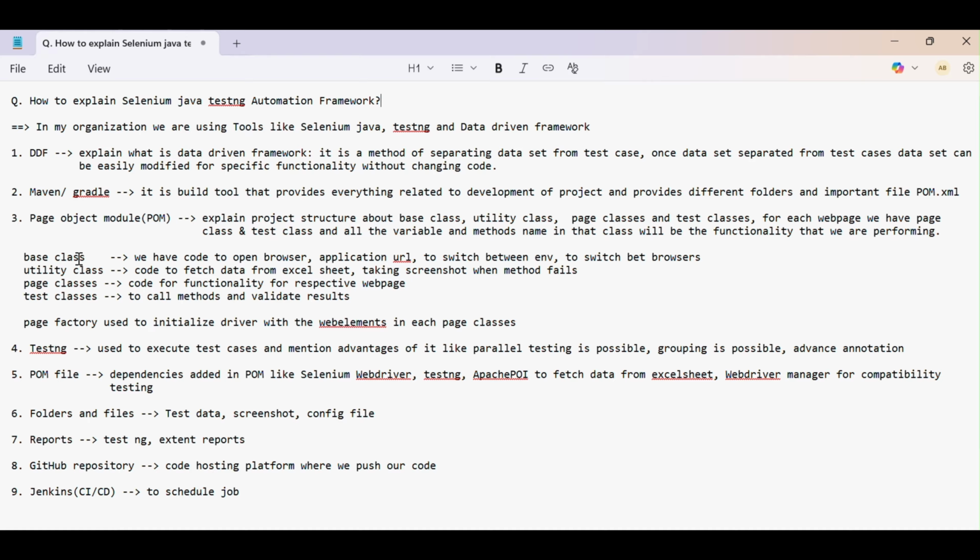Also mention that in the base class, we have code to open the browser, open the application URL, switch between environments, and switch between browsers. In the utility class, we write the code to fetch data from the Excel sheet and to take screenshots when methods fail. Then in the page classes, we write the code for the functionality of the respective pages.